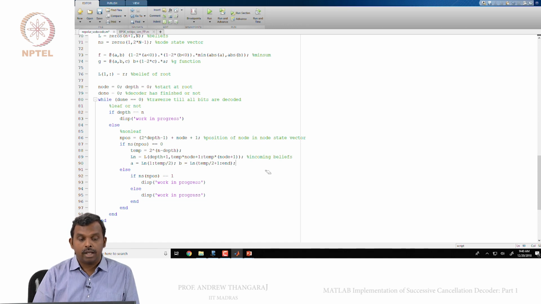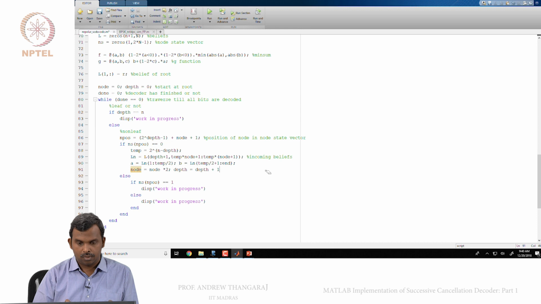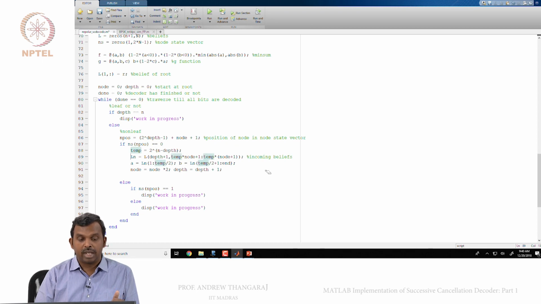And so we are ready to write down now what the next node should be. Node equals, so if it's non-leaf and I'm at state 0, I have to proceed to the left child. How do I go to the left child? Node is node into 2, depth is depth plus 1, right? So that's what we do. And once you have the new node, you have the new temp. You've gone down in depth, so temp will become temp by 2. So it's one step down.